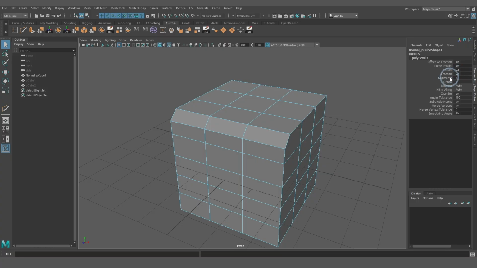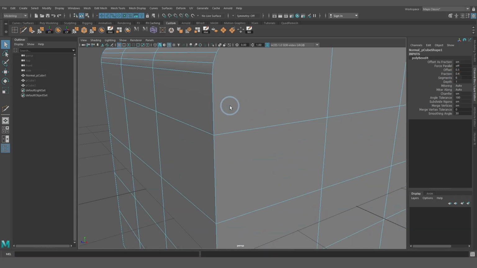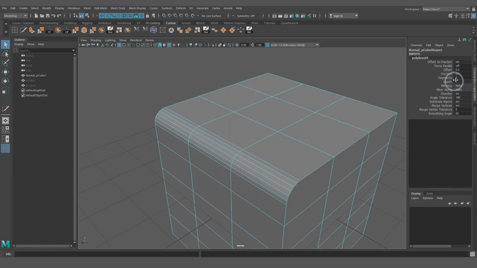Segments control the smoothness. A value of 1 gives you a simple, flat chamfer. Adding more segments, like 2 or 3, will add geometry to create a smoother, more curved bevel, which is great for catching those beautiful highlights.